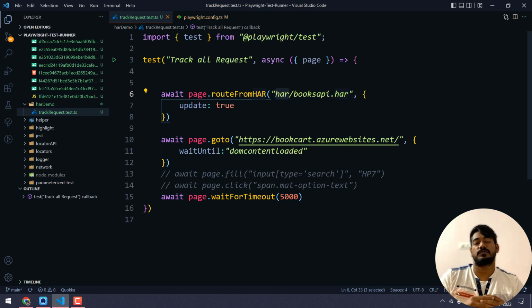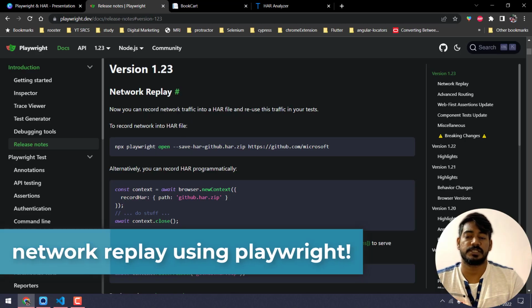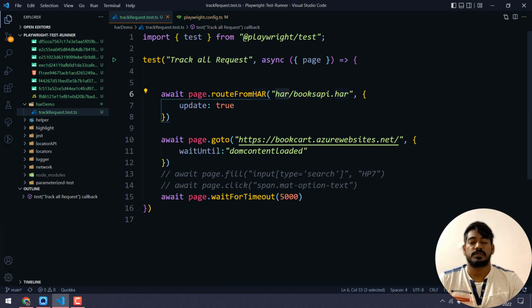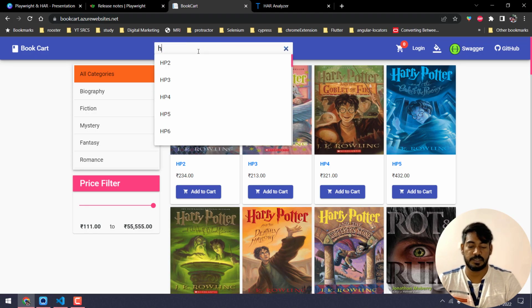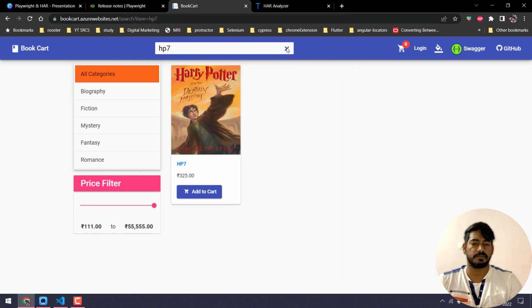Now what are we actually going to do with this HAR file as a tester? Basically we are going to playback. If you see the documentation, it says network replay. So we are going to replay this. How? For this demonstration, let's say that we want to search for a book like HP 7. Once this is loaded, I just want to click it. Okay, so a very simple demo.